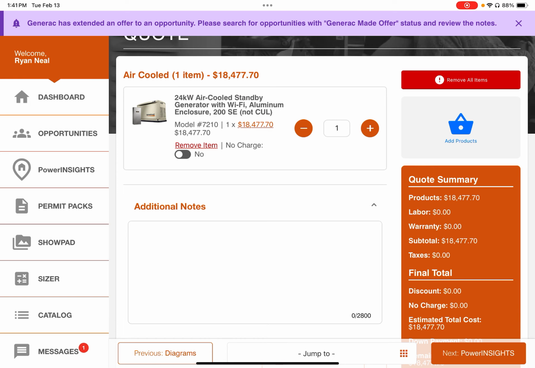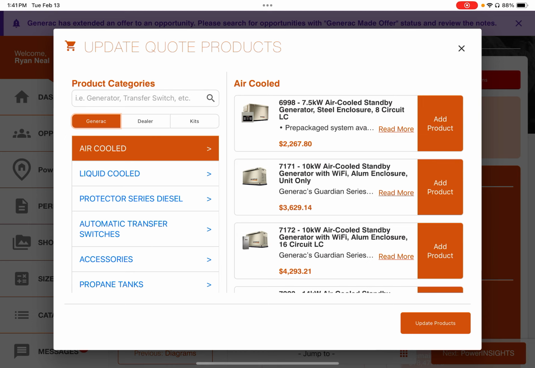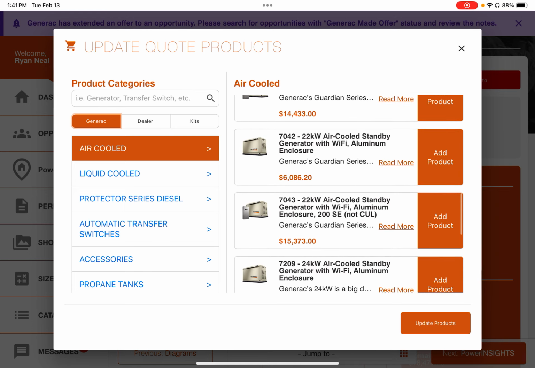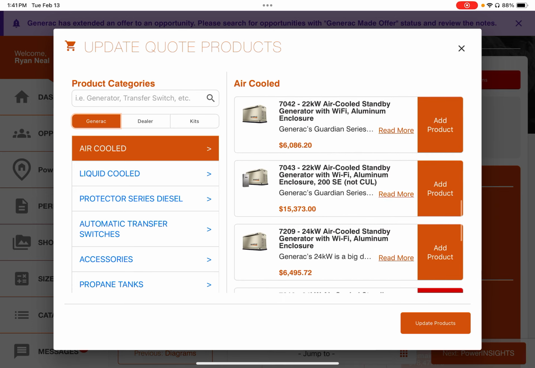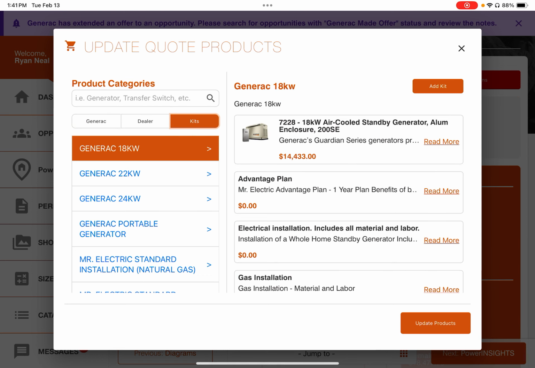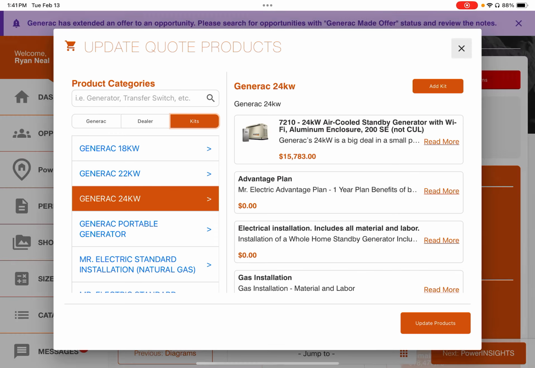So if you need to add different things, you can click in here to add products. You can add any of the generators here. Search out which one you need. 22 kW, air cooled, and so on. But really, the thing you'll use when you add the product here is the kits. The kits come up here, and it automatically pulls up the kits, the Advantage plan. So we need to be using the kits.